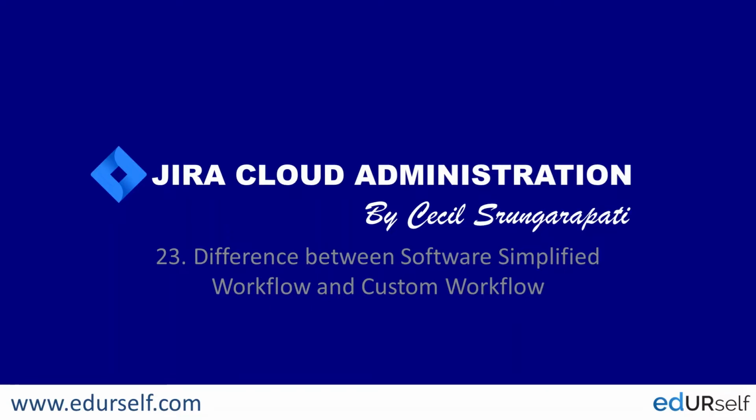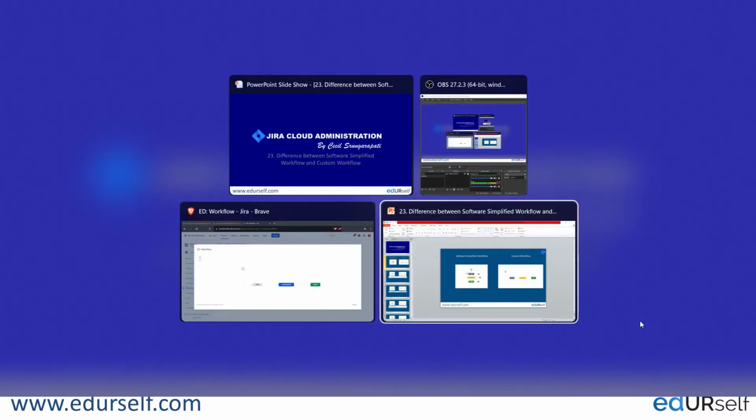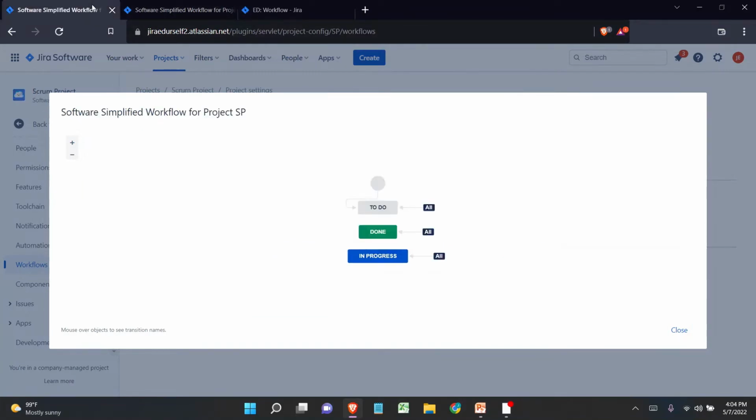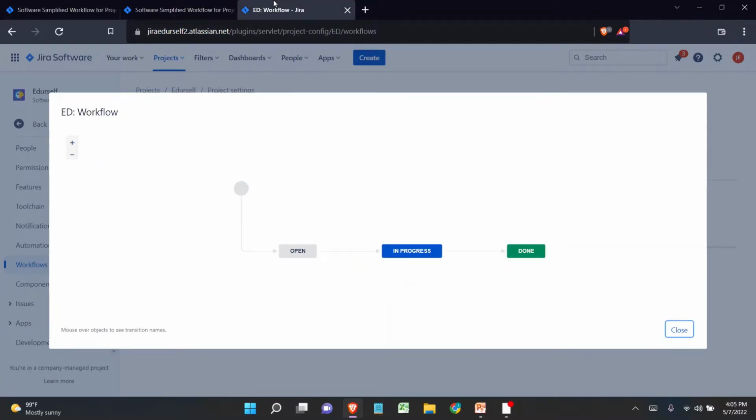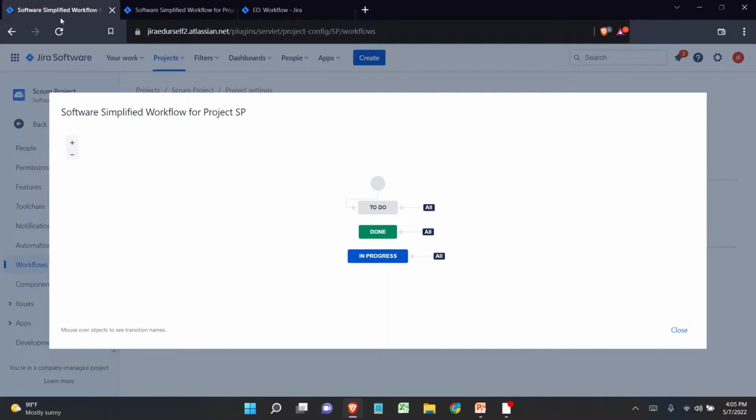Now in this video, we are going to see what is the difference between a software simplified workflow and a custom workflow in Jira. Alright, let me navigate to the Jira instance. As part of this video, I have opened 3 different tabs where I can see 3 different workflows. In the very first tab, I have opened a workflow that belongs to a Scrum project. We can clearly see 3 different statuses: to do, in progress and done, and each and every status has a global transition, which means the issue can freely move between the statuses.